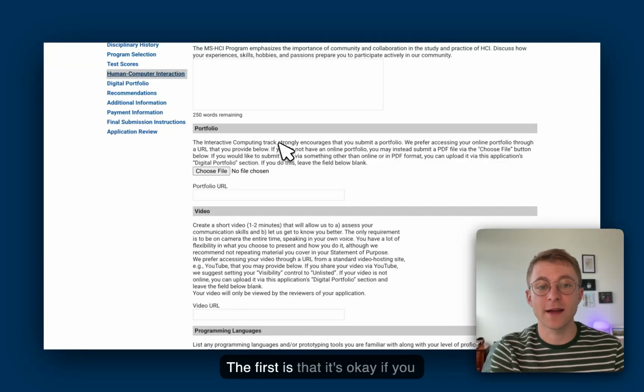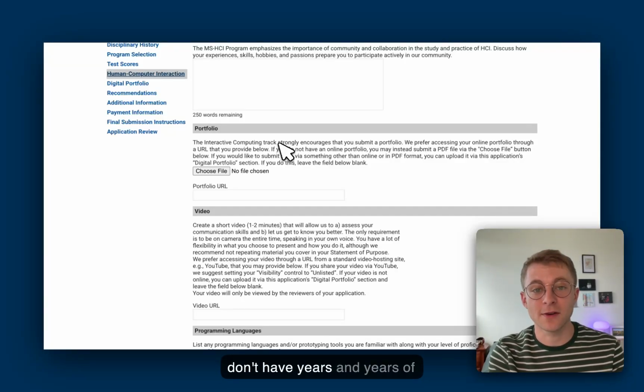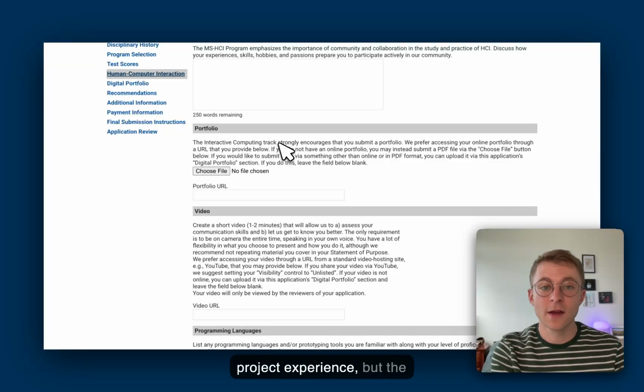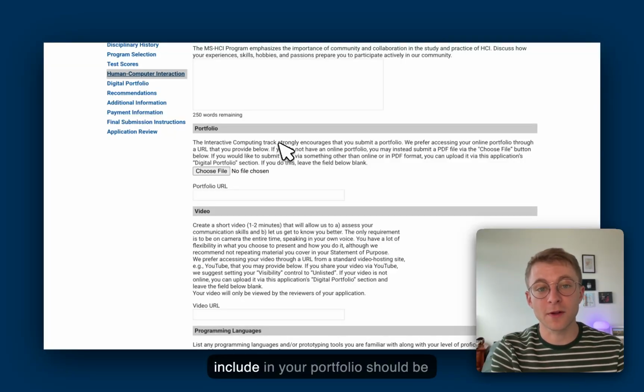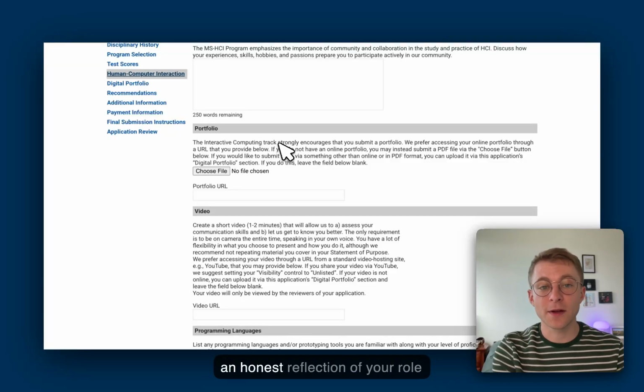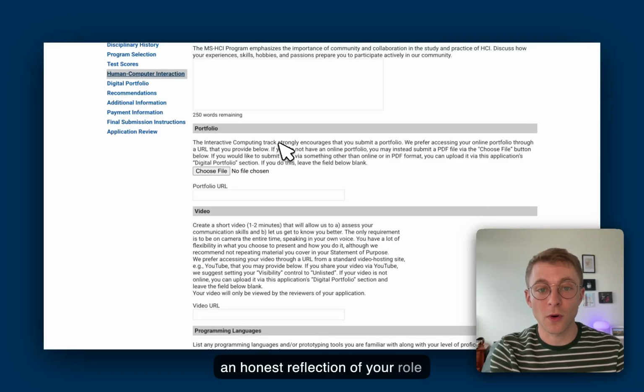The first is that it's okay if you don't have years and years of project experience, but the projects that you choose to include in your portfolio should be an honest reflection of your role and the skills that you have that contributed to those projects.